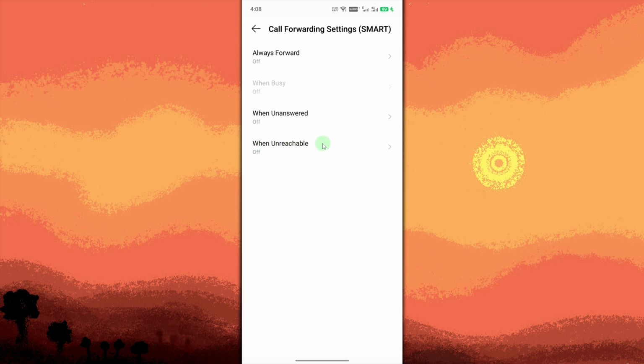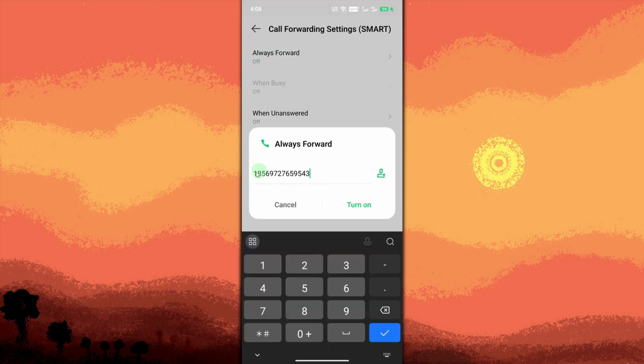Tap on the option you want to set. So tap on Always Forward. Enter the phone number you want calls forwarded to. Tap Enable or Turn on. Wait for the confirmation. You may see a network message. Test by making a call to your number to check if forwarding works.